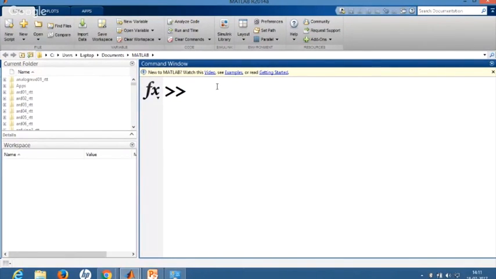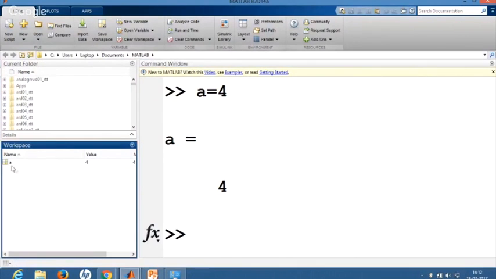Now, we know how we create variables, whether on a copy or in a computer. If we say a is equal to 4, that creates a variable a, and a value of 4 is assigned to it. The command is executed after we press enter. When we press enter, you can see the command which was issued is repeated here, and in the workspace window the variable a appears with its value.